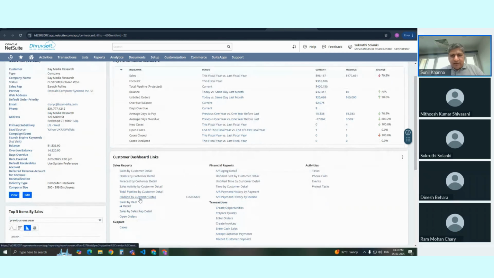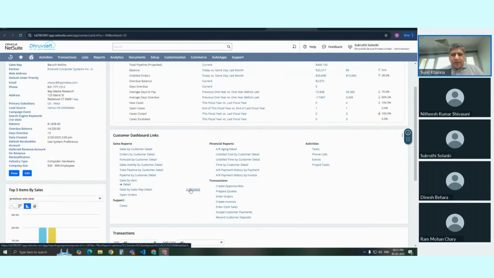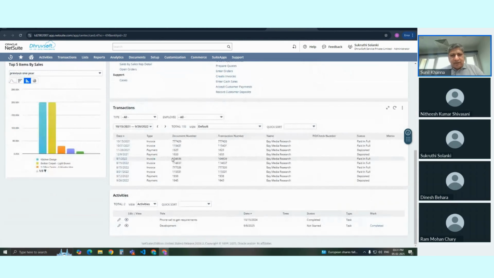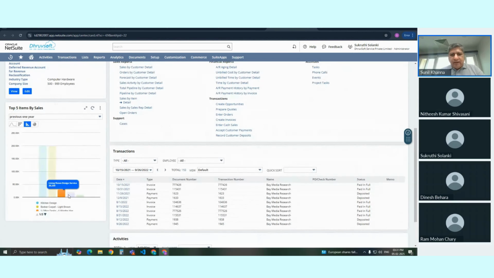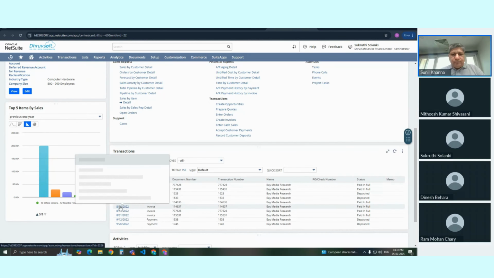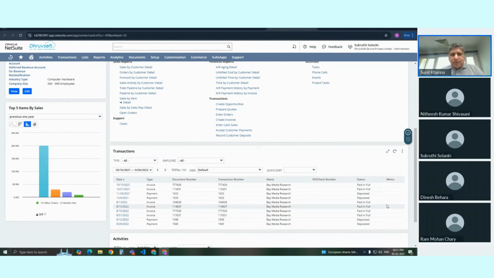And you have important links related to this customer. You have different reports that you can directly click on right from here, for example, AR aging for that customer, sales by that particular customer, or what kind of tasks you have done. And for this customer, if you scroll down, in the left-hand sidebar you can see the top 5 items that have been sold, the summary of transactions, etc. This kind of view is very important. It gives you a complete perspective on that particular customer.